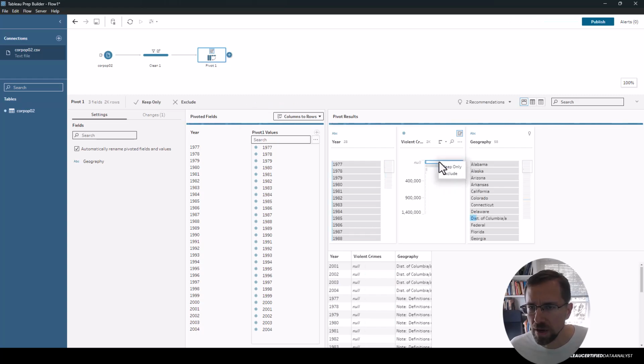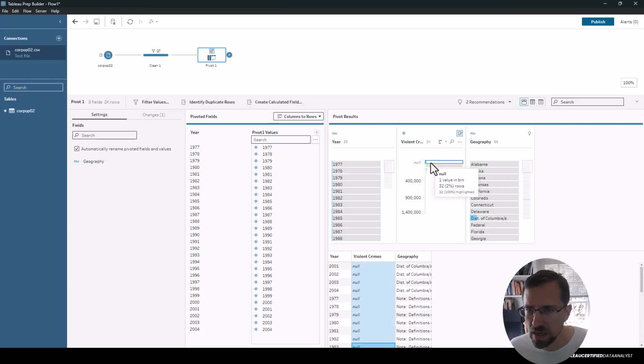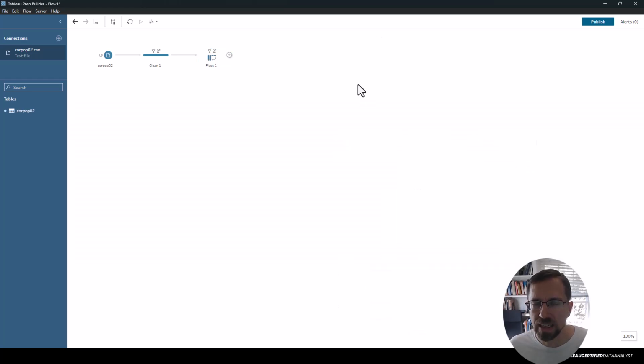And again, I'm going to probably exclude these null values. I think we don't have any data for DC for some years, I guess. So I'm going to exclude that. There we have it. So now we have a data set that, instead of being a very wide data set, is a long data set with 3 columns. It's got the year, the violent crimes, and the geography. So that's the next step.